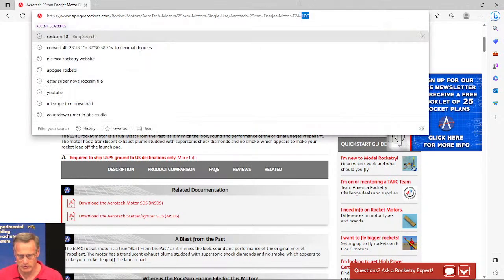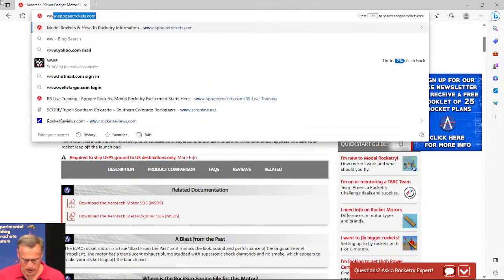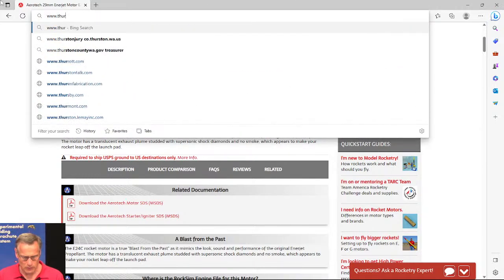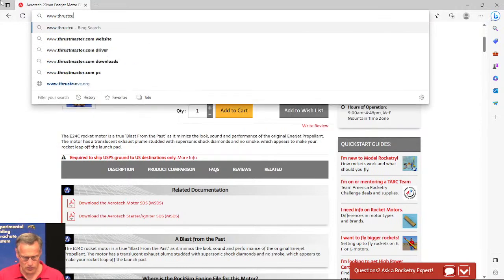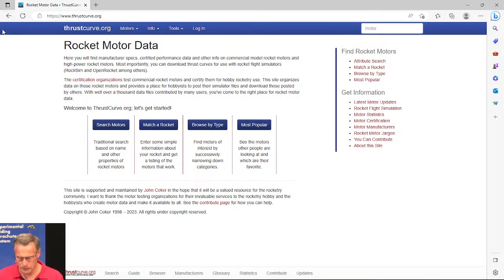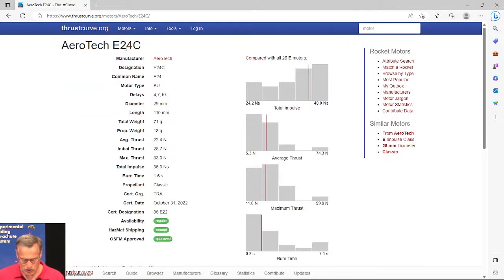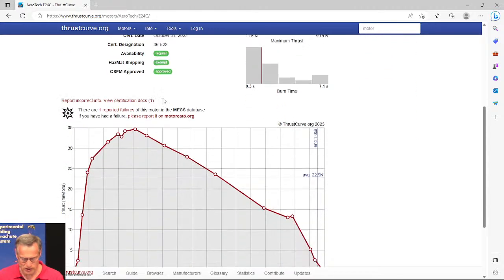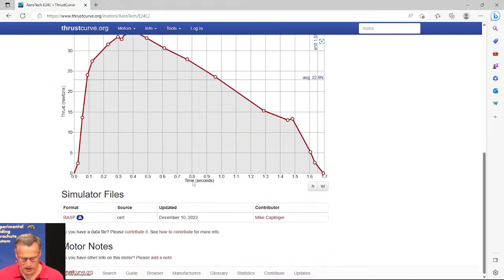So I'm going to go to a website called thrustcurve.org. Thrustcurve.org, and hopefully it's working. Okay, so this is his website, and we want the E24 motor, so I'm just using the search bar and hit enter. And it shows an E24C, and it gives you all the parameters here. Here's the thrust curve, and he's got a RASP format, and I'm going to download that file.